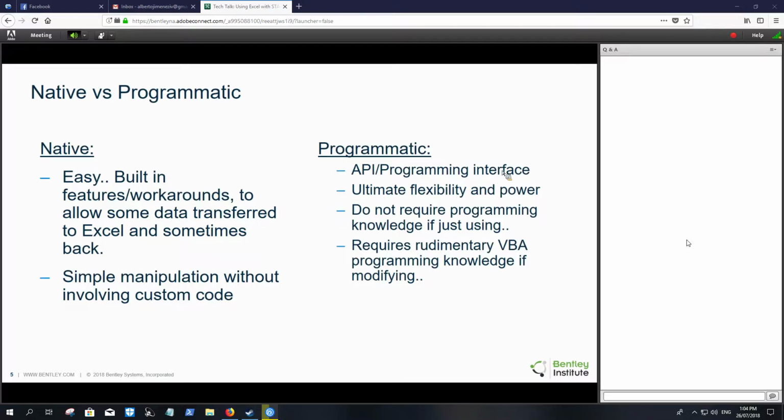So broadly speaking, I've categorized two ways for any application to interact with Excel. I call them native versus programmatic. What do I mean by native approach? A native approach is an easy built-in feature or even a workaround to allow some sort of data transfer to Excel and hopefully sometimes back, right? So there's simple manipulation without involving custom code.